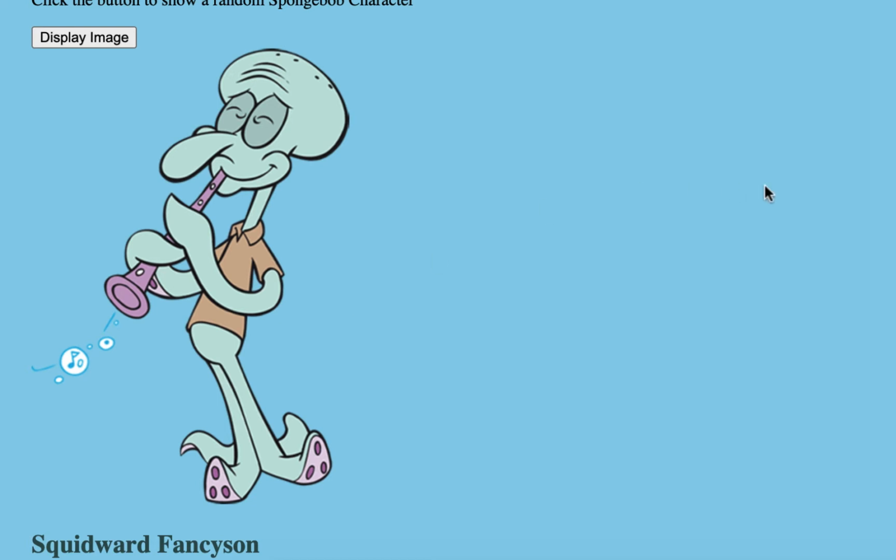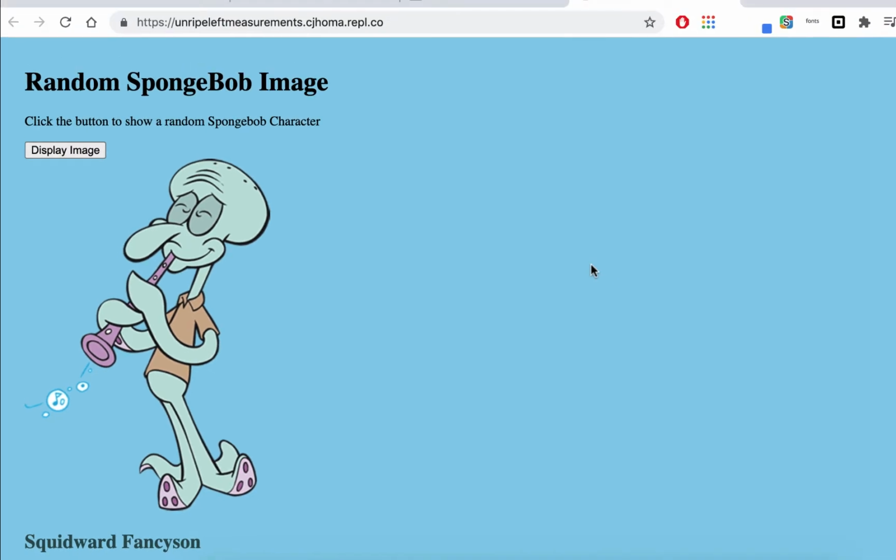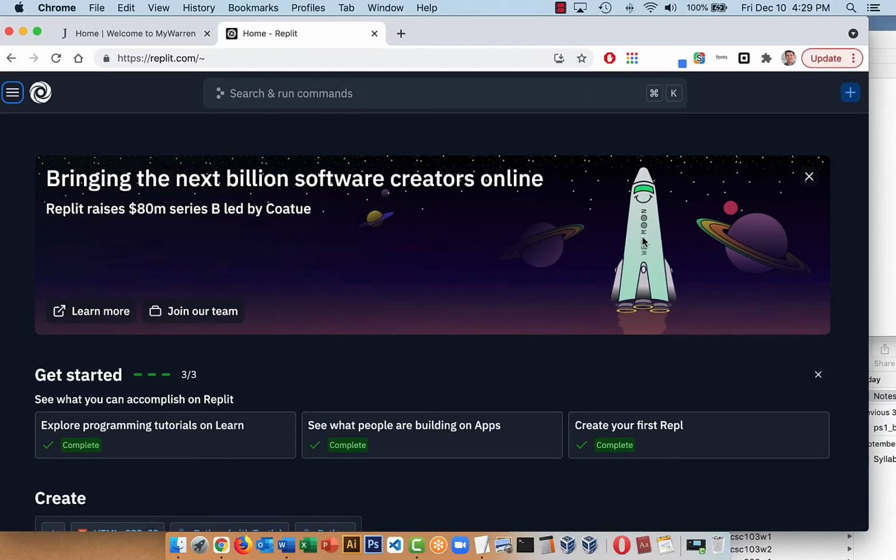So let's get started from scratch. It won't take us that long. And we're going to do this in Replit. This is the first time we're doing this in Replit. I used to do it in CodePen, so there's just a couple little extra things we have to do to make sure we're linked up properly. So we're going to start this from scratch.